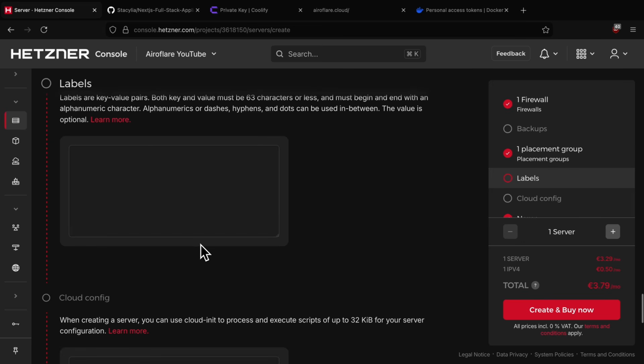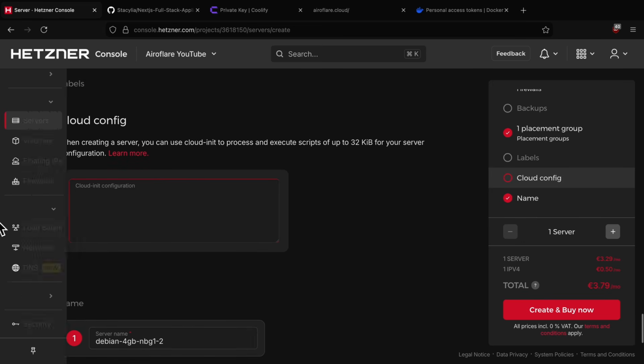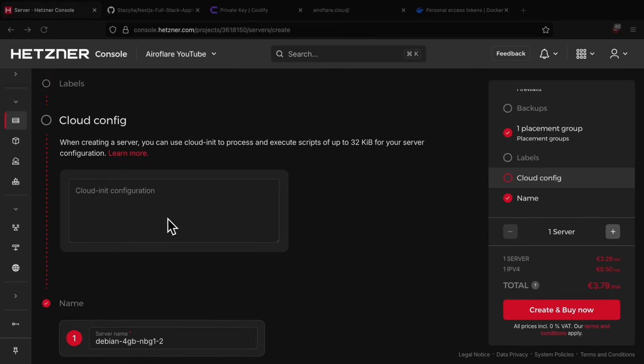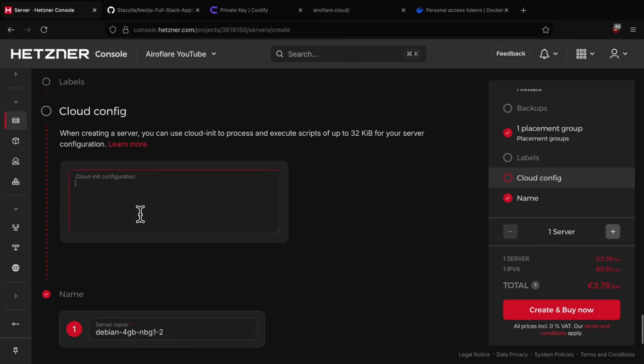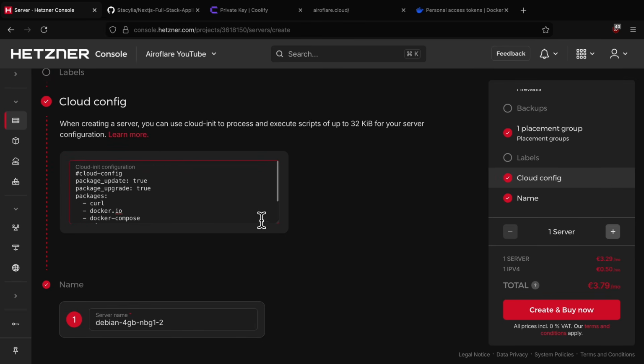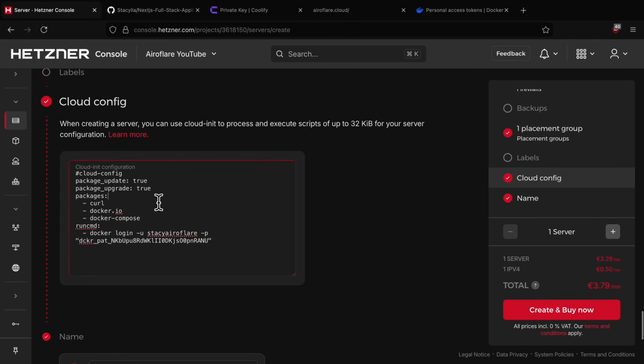I'll skip the labels. Now we have the Cloud Config section. This is a very helpful feature because it lets us automate some of the manual work we would normally have to do, like logging into Docker Hub on all the servers running our application. We can automate this using Cloud Config. I already have a Cloud Config ready, and I'll leave a link to it in this video description. This config will automatically update our packages, install curl, install Docker, and then log into our Docker account. Here we just need to add our Docker access token inside these quotes, which we created earlier.